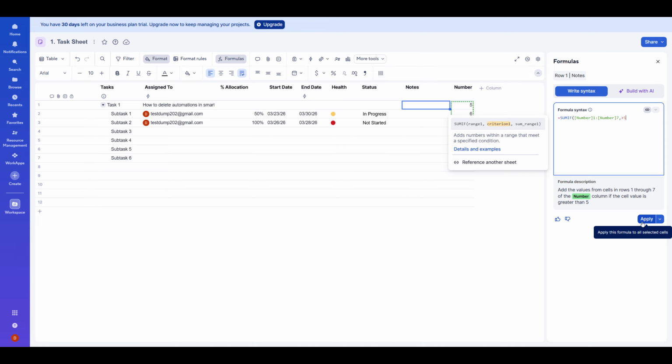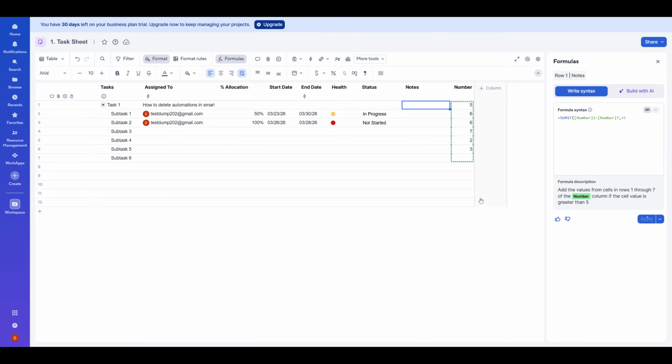When you're satisfied with the setup, click Apply in the right panel to insert the completed formula into the cell. Give your sheet a moment to calculate, and you should see the total appear immediately. If the result isn't what you expect, double-check that the selected range is correct and that your condition uses the right operator and value. Small details like missing quotes or an unintended extra space can change the outcome.